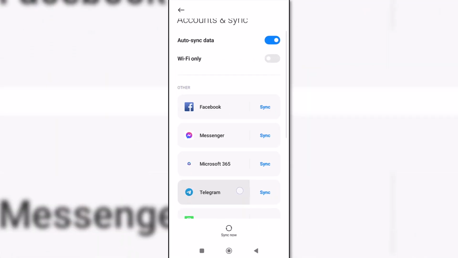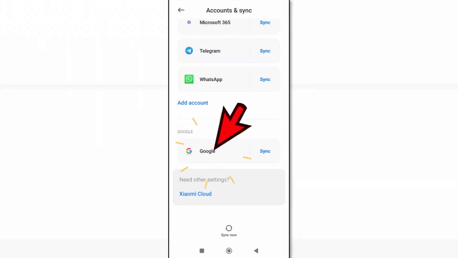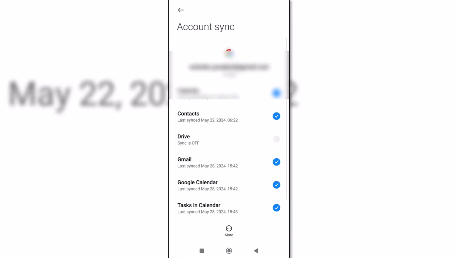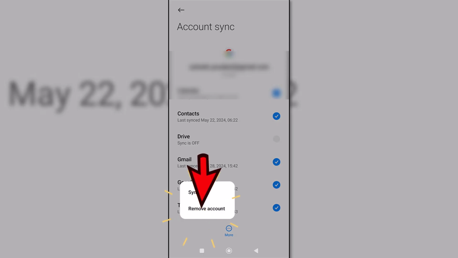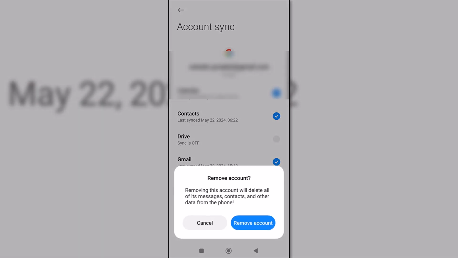Next, click on the Google section and then on the account to remove. Now we are going to click on More and then click on Remove Account. Finally, we will confirm the action of removing the account. Removing the account from our device will log out of YouTube, since at the moment there is no other more direct way to do this.